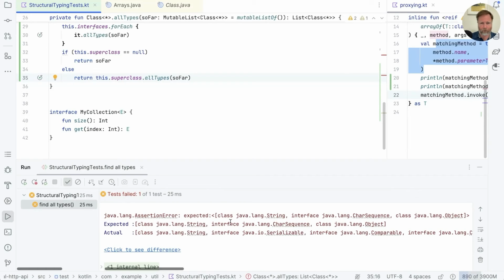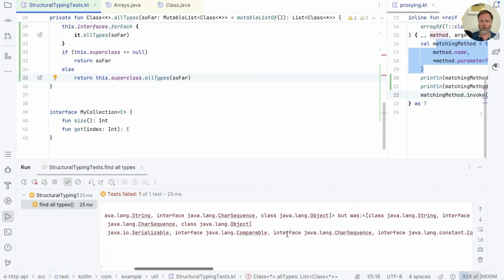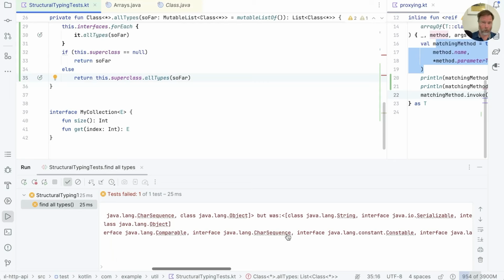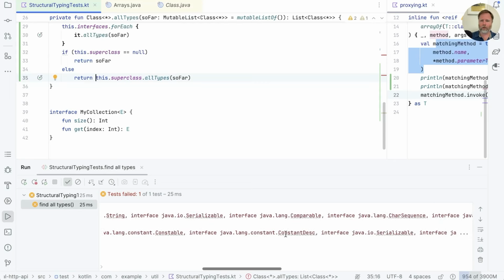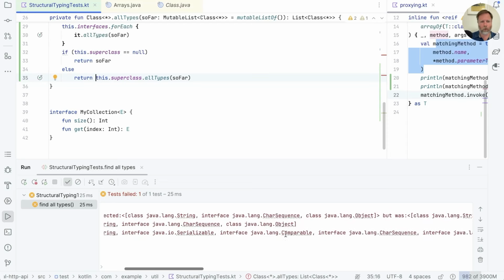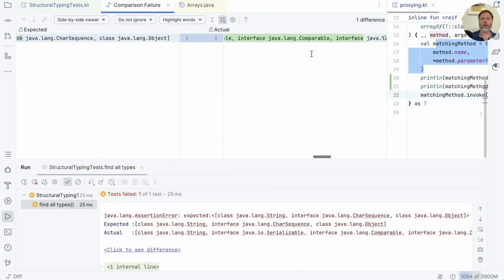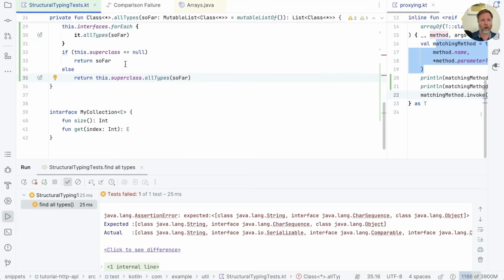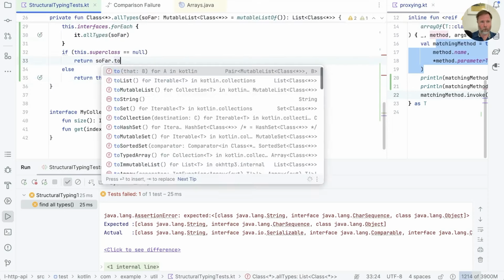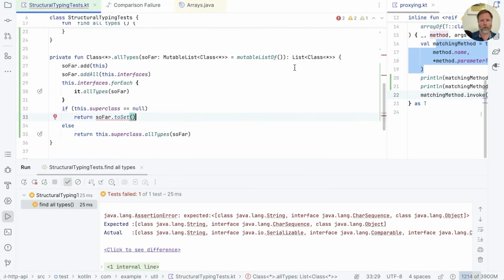Okay, so we expected String, CharSequence, Object. We got String, Serializable, Comparable, CharSequence, Constable, whatever that is, ConstantDesc, Serializable, and so on. Right, let's see them all. Another Serializable, another Comparable, another CharSequence. Aha. So we have an issue here where an interface can appear multiple times. I think the thing to do is to say, when we finally bail, we'll say toSet. And that gives us a better definition, I think, that we want a set of classes.